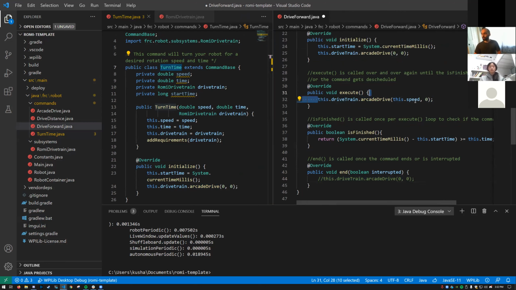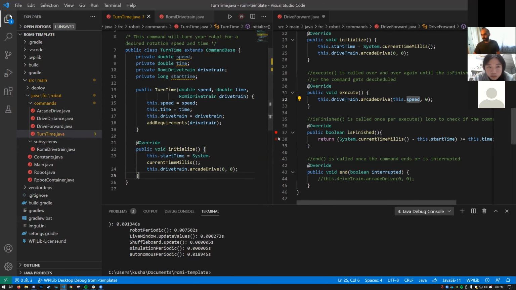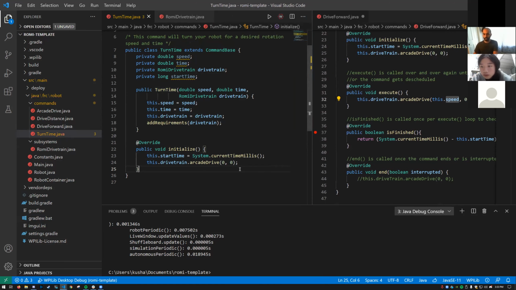Whenever we call execute within this command, we set it to this dot speed, and then it's finished, but we never set it to anything besides this dot speed. So the command is finished, but it's still going forward at a speed. So then let's say right after that command, we schedule the turn time command. We don't want it to be going forward. We want to bring it to a complete stop just in case it's still moving from a different command. It's a safety measure. Okay. What next? Great job so far.